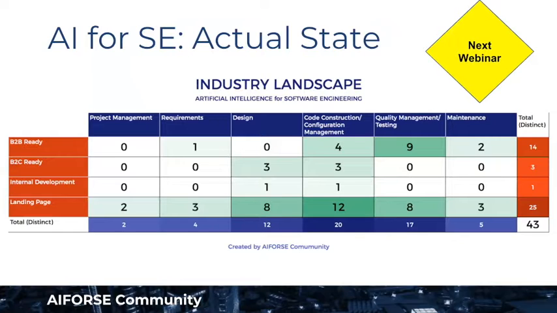You can see there are two axes. On the top, we have different phases of software engineering. They are not always mandatory, depending on what you are developing, the size of your team, and the product and methodology which you use. But we needed to somehow group the tools, so we just took those phases. Not necessarily that you have all of them. We have project management, requirements, design, code construction, quality management, and maintenance.